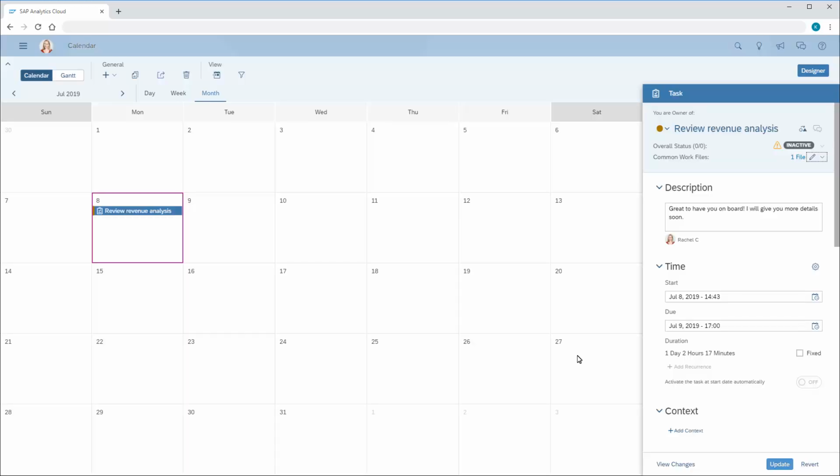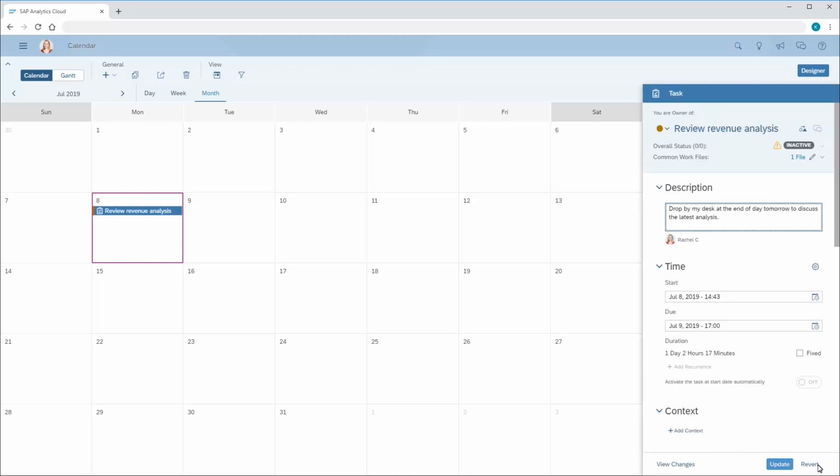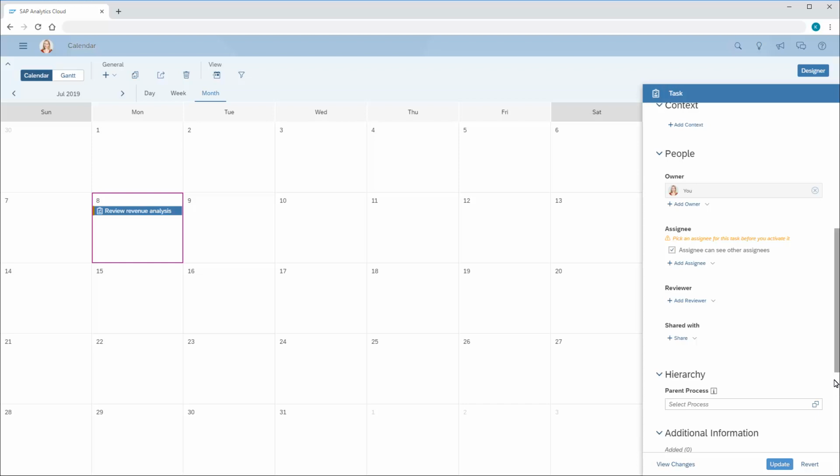Now we'll update the task description. If necessary, we can add context to create filters for specific models or public dimensions. This context will be applied to the work files we've attached. For example, the common work file may show revenue for all regions, but for the task, we're concerned just with a specific region. In this case, we won't add context. In the People section, we can define the owner, assignees, reviewers, and individuals with view rights for the task. In this case, we'll assign the task to Isabel.